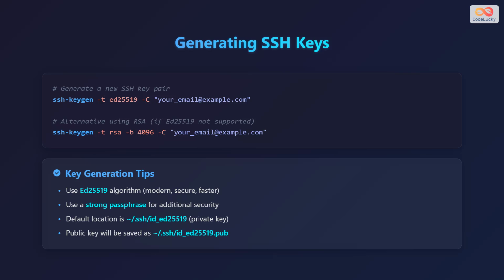The default location for the private key is ~/.ssh/id_ed25519, and the public key will be saved as ~/.ssh/id_ed25519.pub.